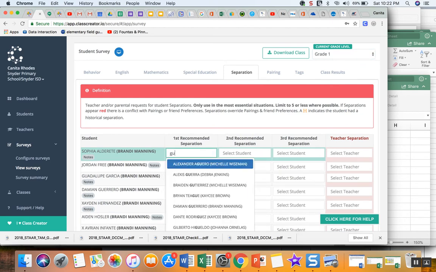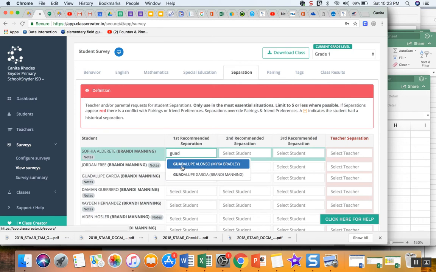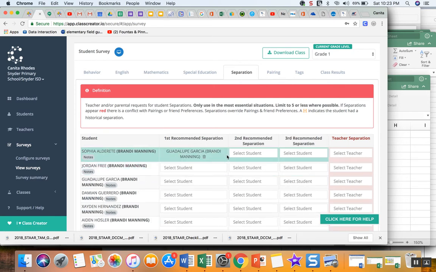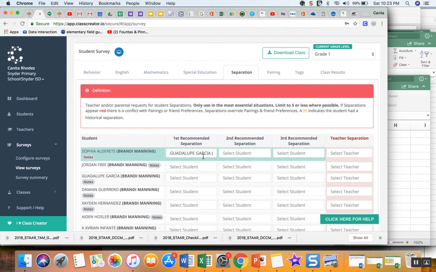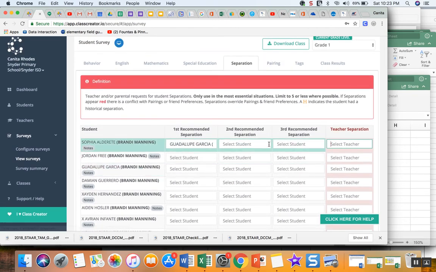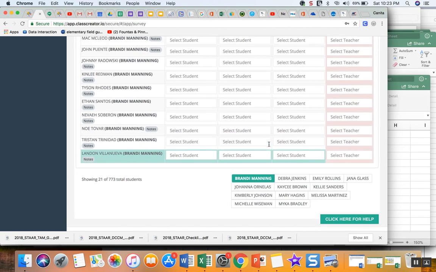So I'm going to just start typing Guadalupe, and notice that it pops up and I can click it. And so it shows you can put up to 3 kids that this student does not need to be with next year in their class. You can also put, if there's a teacher from next year that you just don't feel like this student would jive with, then you can also type in that teacher's name. That's the separation tab.